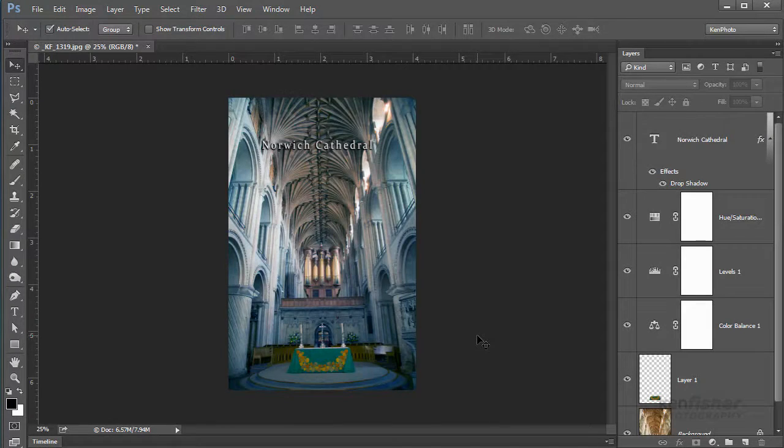Number 2. Stamp Visible. Now, this is a really useful command that I use all the time if I'm doing some blending or creating like a sharpening layer. Basically, it merges together all the layers completely. It flattens them and creates a copy at the top of the stack, but it doesn't do anything with the layers underneath. Important to make sure that the top layer in the stack is active.